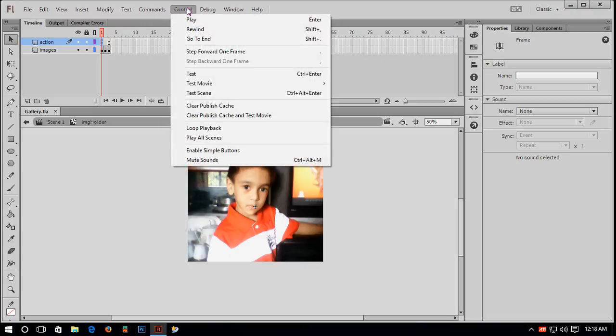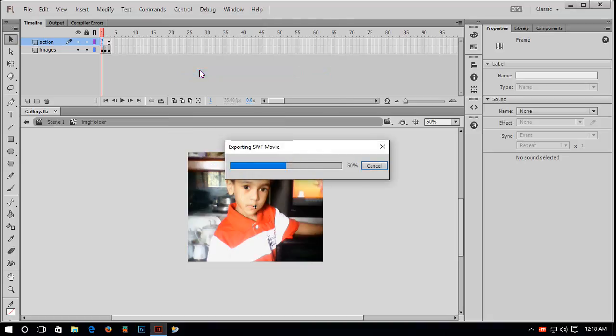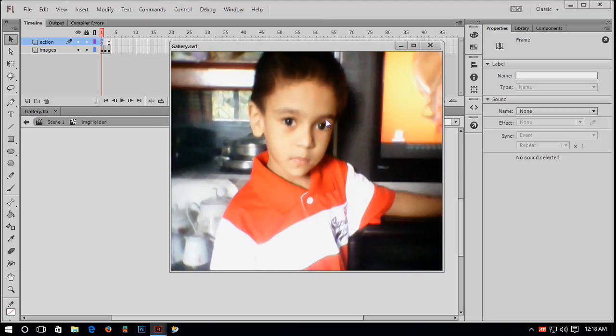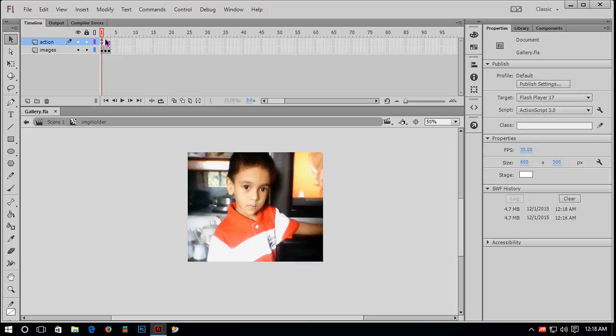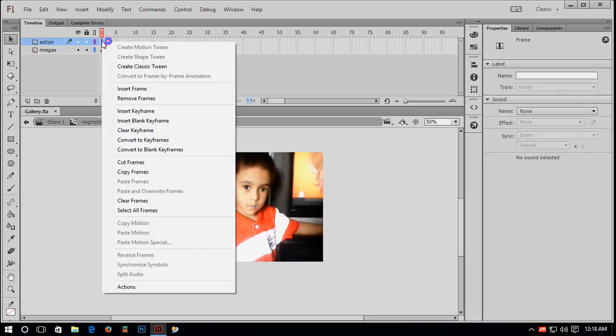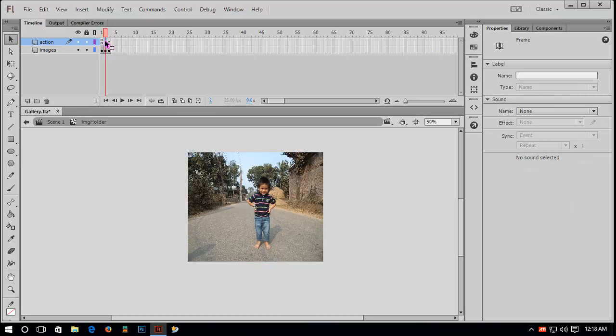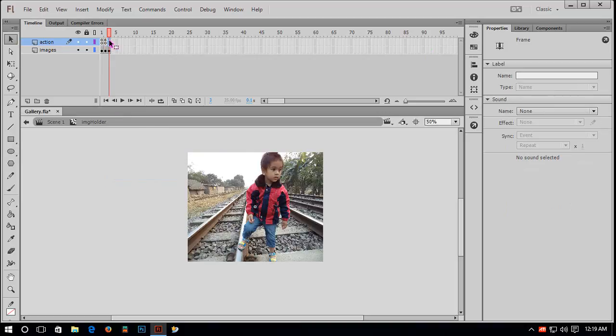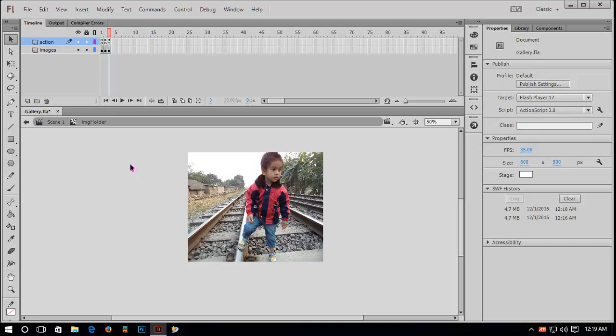If I test it now, control test, you see, I have been able to stop the image. All I have to do is give all the images a stop command. Okay, so just copy this frame, paste it on the second image, and paste it again. Now I have an image folder, and inside that image folder I have three images, and all the images have a command to stop.